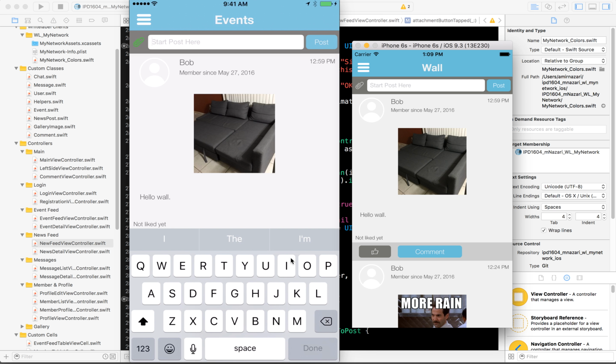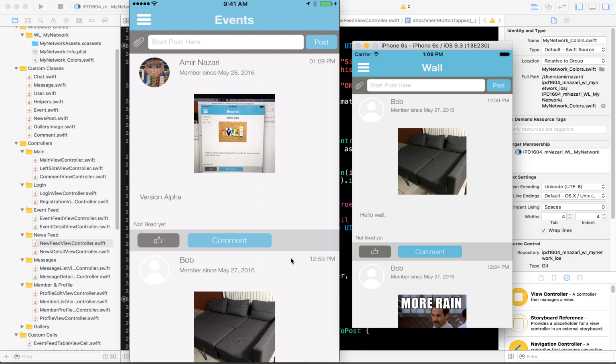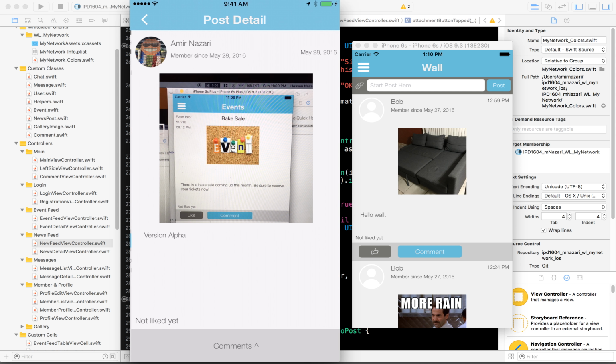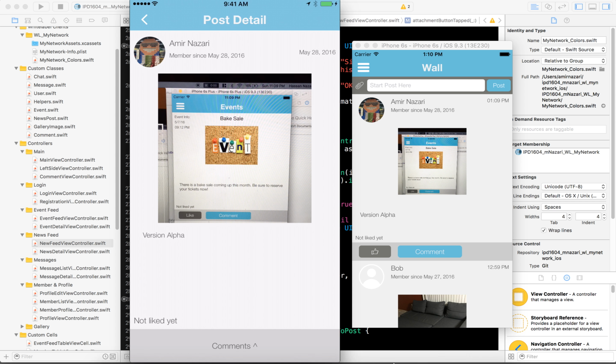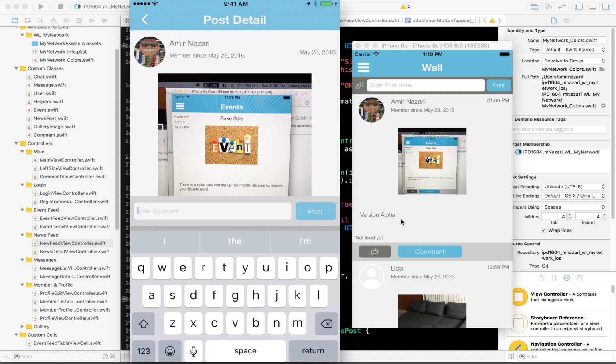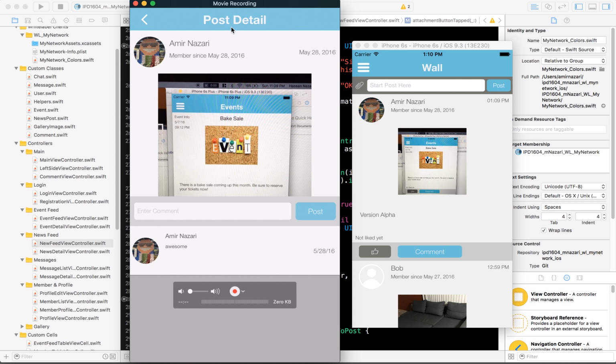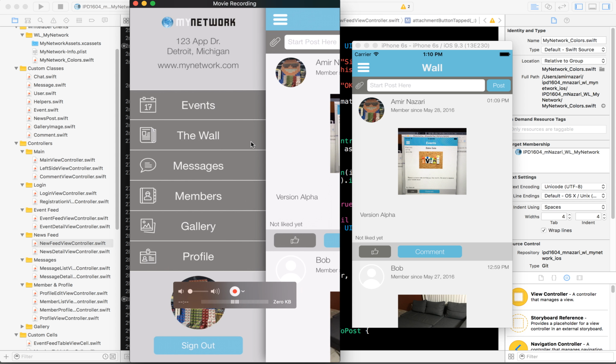So I'm going to go ahead and say version alpha. And I'm going to either hit done or post, so I'll hit post here at the top. And as you can see, it posted my image. It shows who posted the image properly, and also the version. So if I click into the news post, you can go ahead and see it in the detail there. And I'm going to go ahead and leave a comment. Awesome. Cool. It's pretty awesome. So we're going to go ahead and go back.